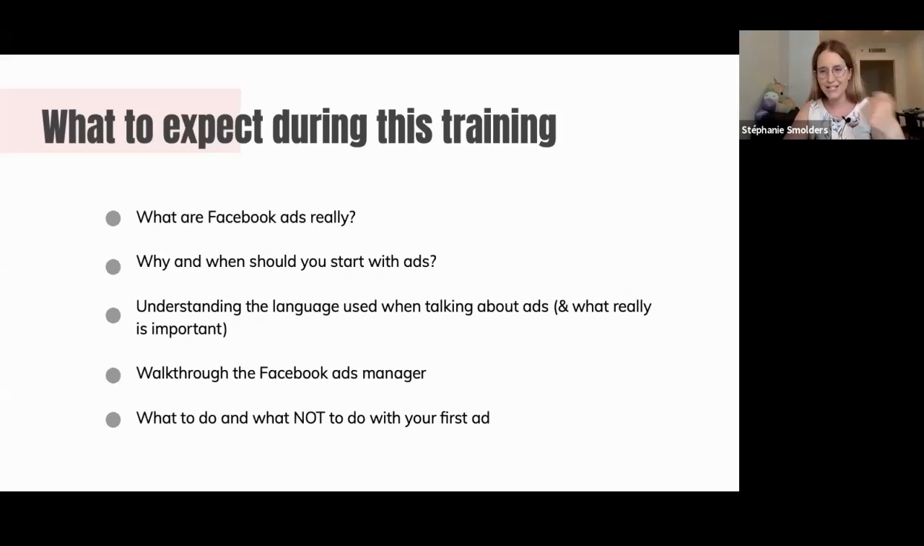Understanding the language that is used, because you'll see all these little acronyms and you're like, what are people talking about? So I'm going to walk you through that. I'm going to show you the Facebook Ads Manager, how to set up a pixel, what to look for, how to connect certain things so that at least you're getting the right data, because if your website is not really talking to Facebook, your data is going to be all messed up. And we're going to see what to do and what not to do with your first ad. There are a few tips and tricks.